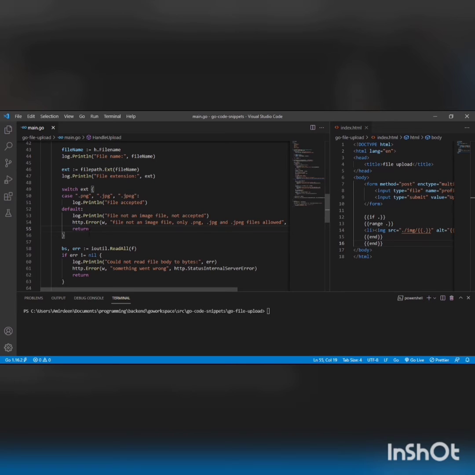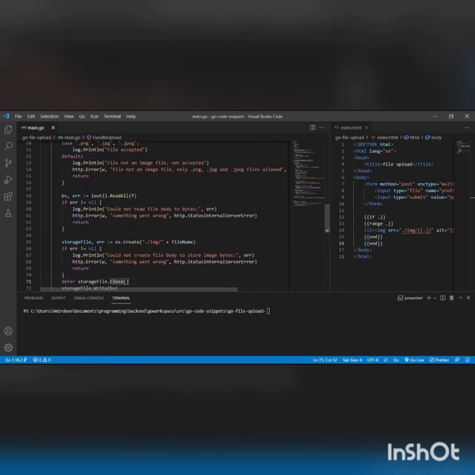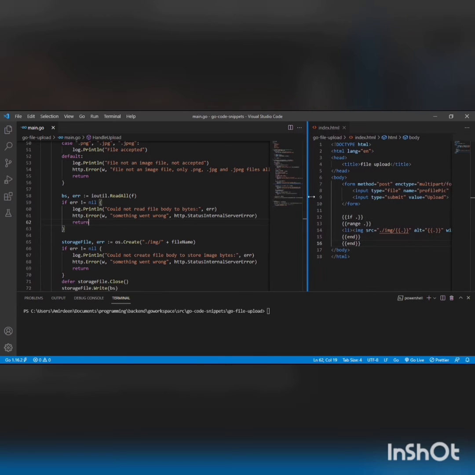Then from there we'll read the body of the file. If there's an error also, although an error should not occur, but if for some reason an error occurs, we'll also handle the error here. So I made a video on error handling in Go. I'll leave a link in the description below. Make sure you check it out if you don't really grasp the concept of error handling in Go.